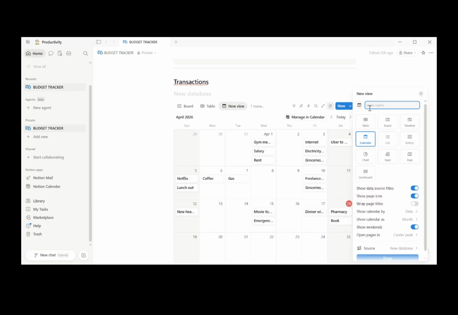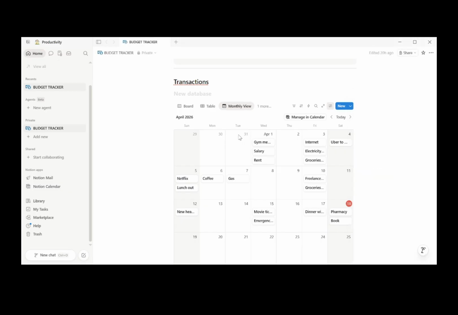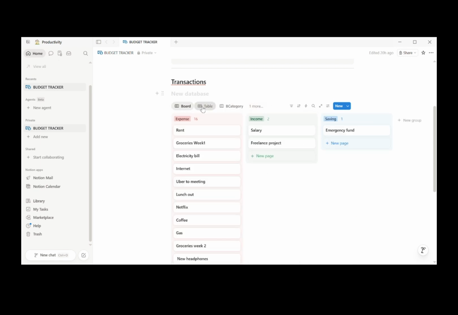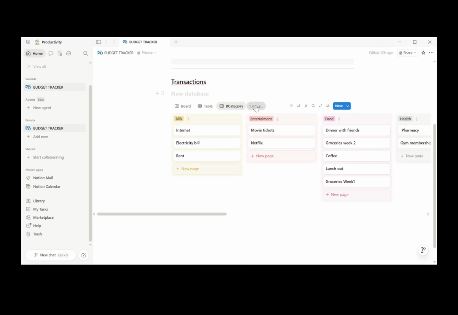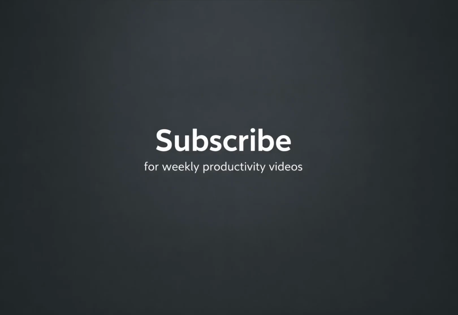Now let me also add a calendar view. I'll click the plus again, choose calendar, and set it to use the date property. Now every transaction is plotted on the month. I can see the heavy spending days at a glance. For me, it's usually the first of the month when rent and bills hit, and then the weekends. You start noticing patterns you never saw before when your money is laid out on a calendar like this.